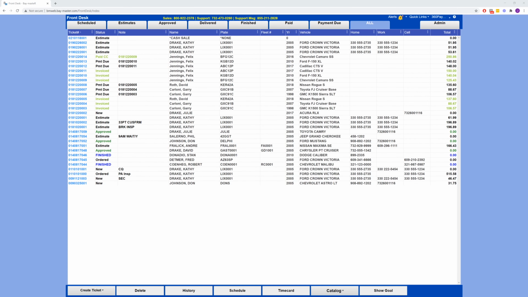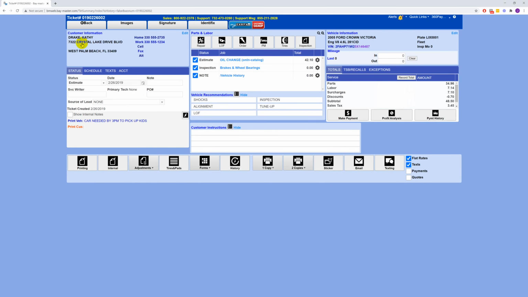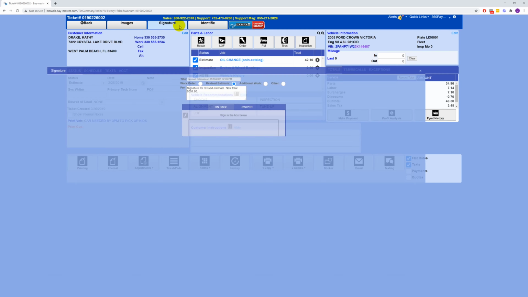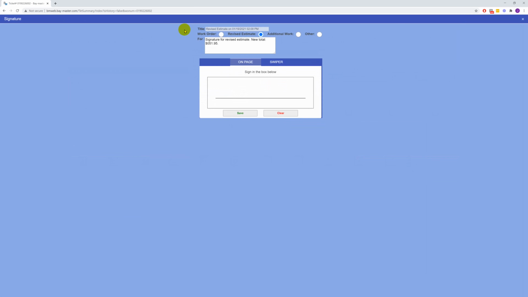Today we're going to show you how to get an authorization signature with the 360 device in the Baymaster software. So from the main screen, you want to click into a ticket that you need to get an authorization signature for. Go up to Signature at the top. From here along the top, it'll show all the different options that you can get the authorization for. Then you want to go down and choose Swiper.